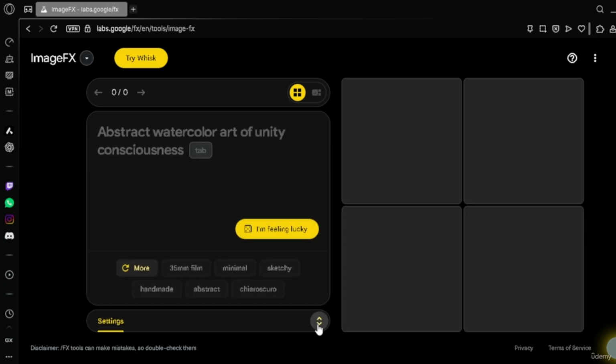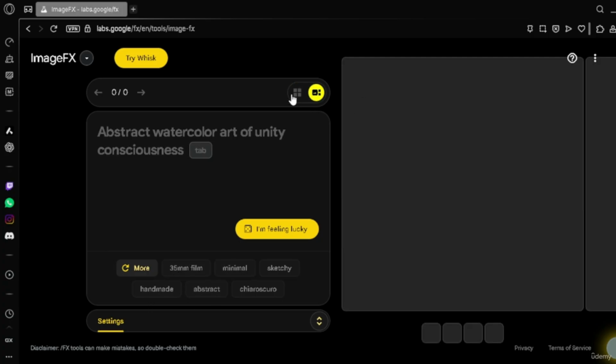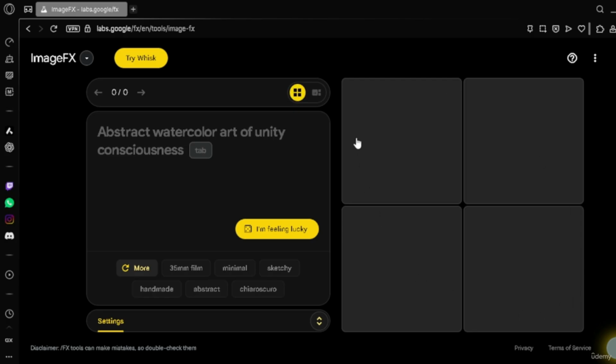On the left, you'll see some filter options. These let you apply more professional or artistic effects to your images. On the right side, you can choose how the generated images are displayed. This is the most user-friendly platform for generating images.